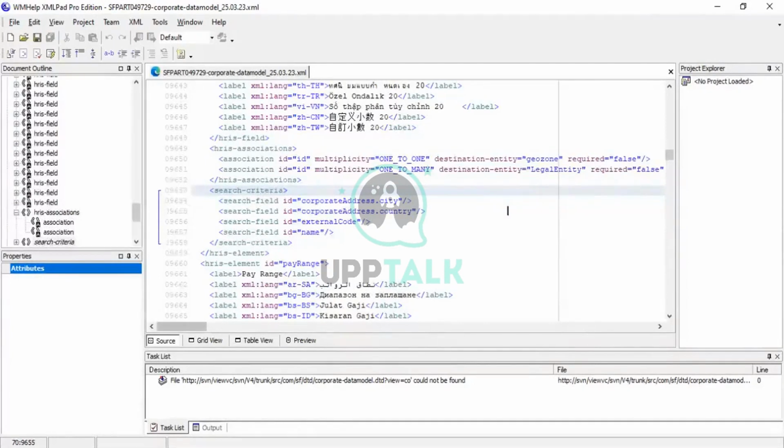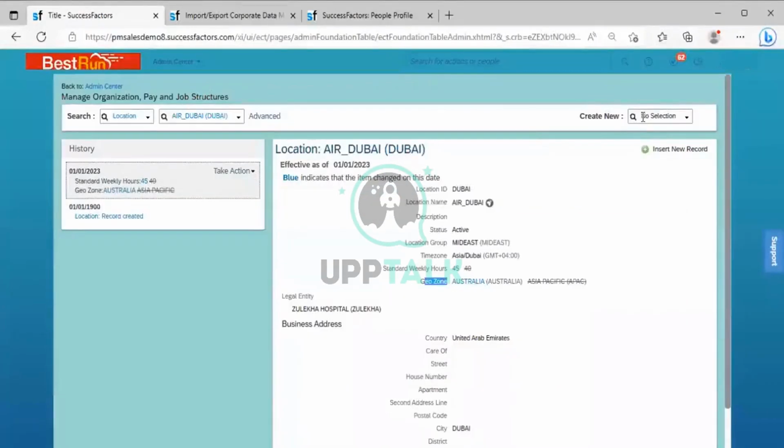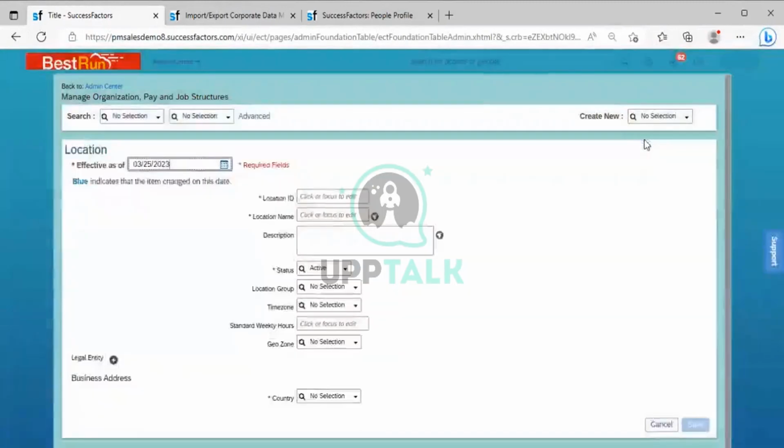Now, here it is showing for locations. When I'm going here for location, you can see that the association is already there. We can create the records. We have already seen this part, how we are adding the record with the company, that is, with the entity. Correct. So how is it?